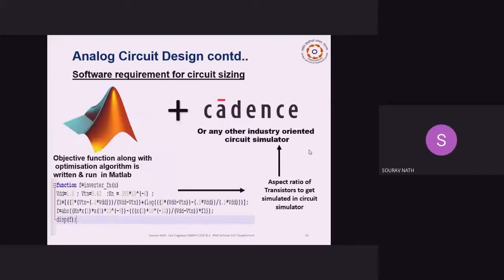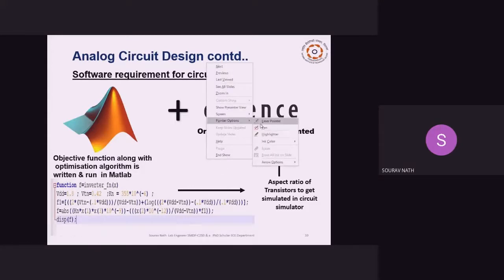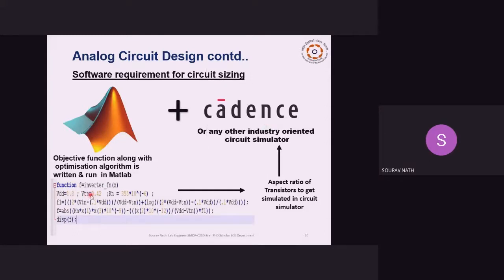So these are the software requirements for circuit design. Actually, this objective function is written in MATLAB. Here I have shown a sample objective function. This is the inverter delay time optimization. This VDD and VTN values are taken from the foundry. KN is also taken from the foundry.